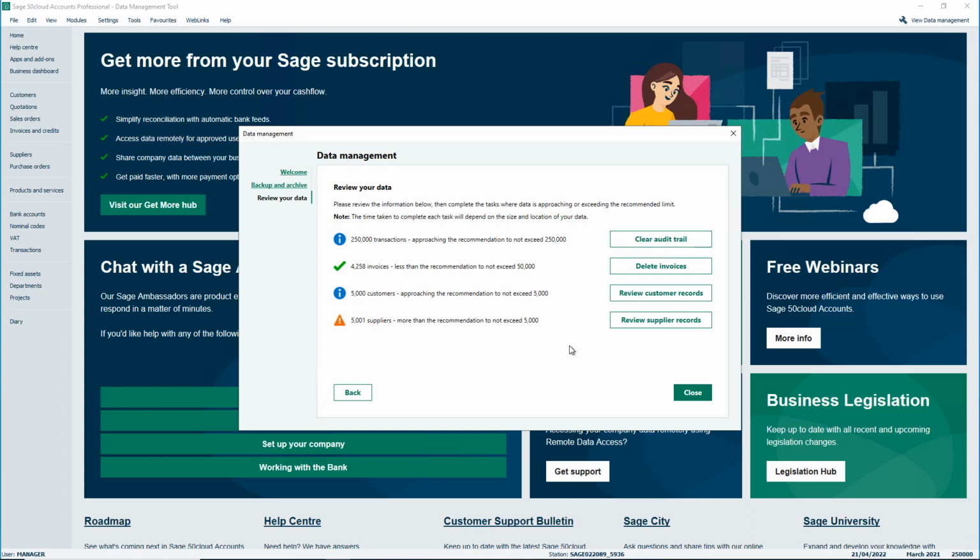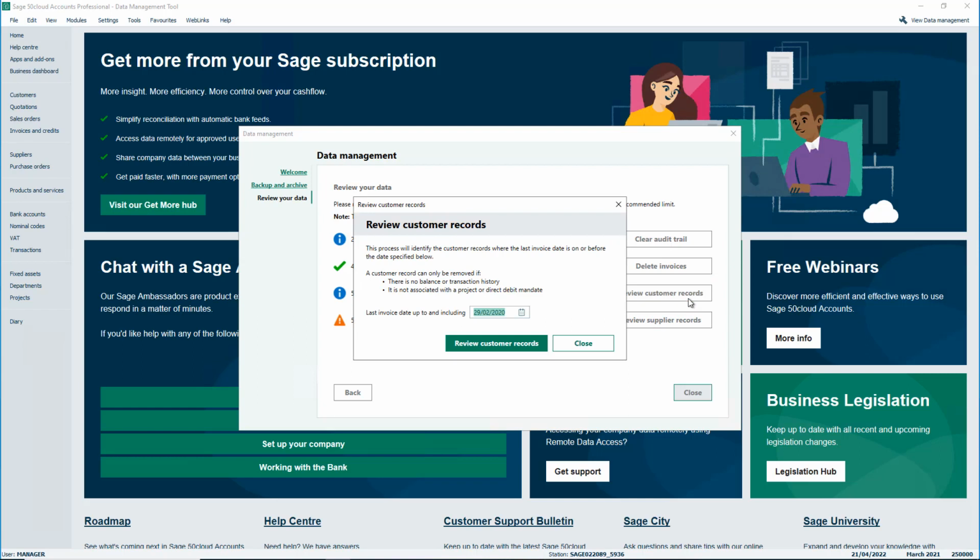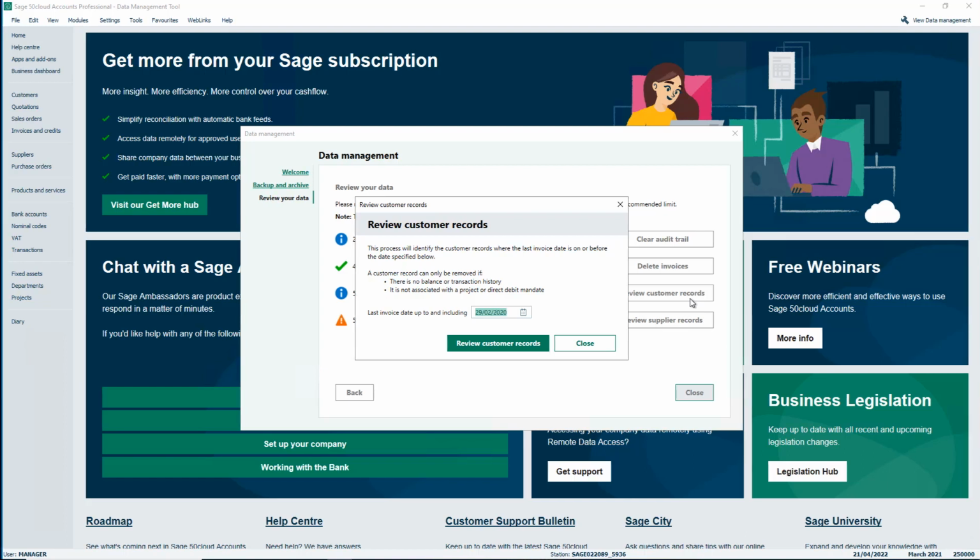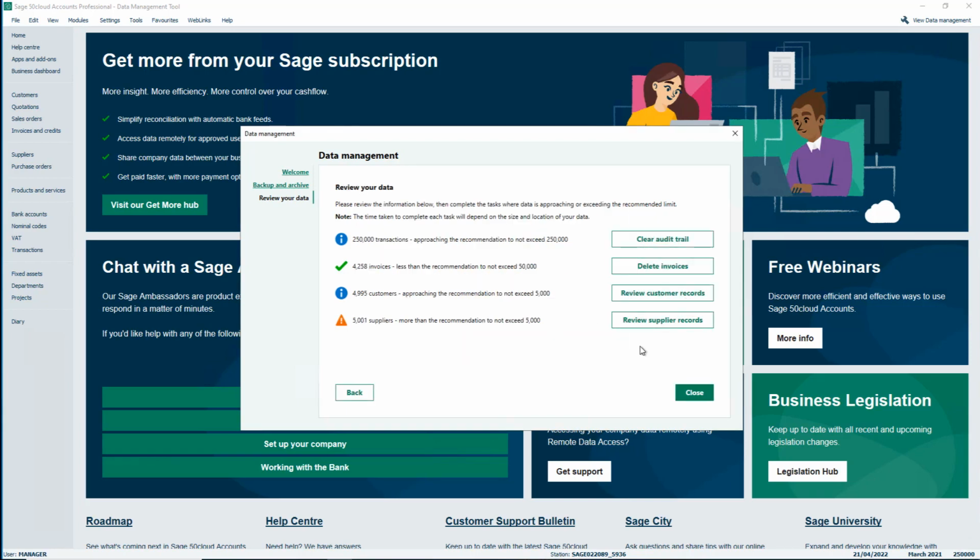The final two steps are to review customer and supplier records. The processes for these are almost identical. So if you select customers, you can see that you're asked to specify the last invoice date, and it will only remove those with no balance, no transaction history, and that aren't linked to a project or a direct debit.